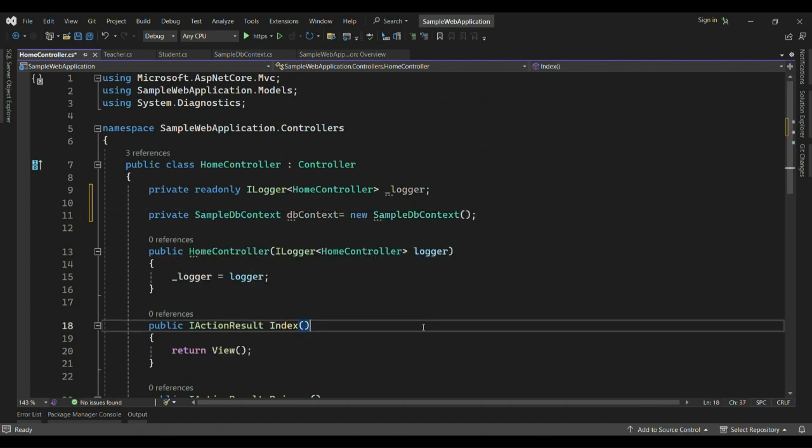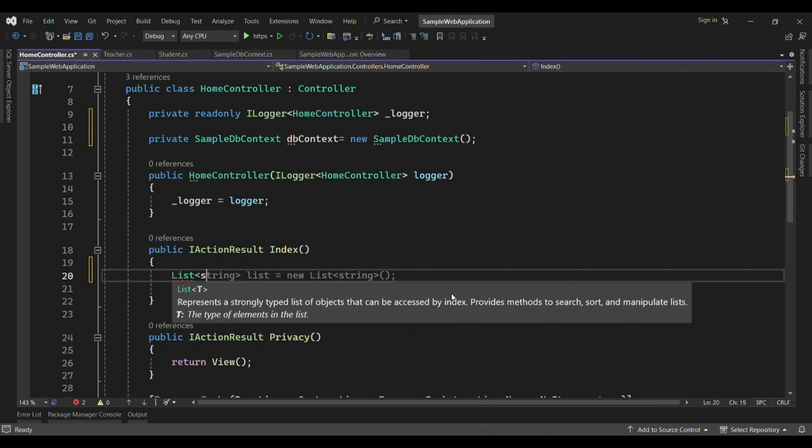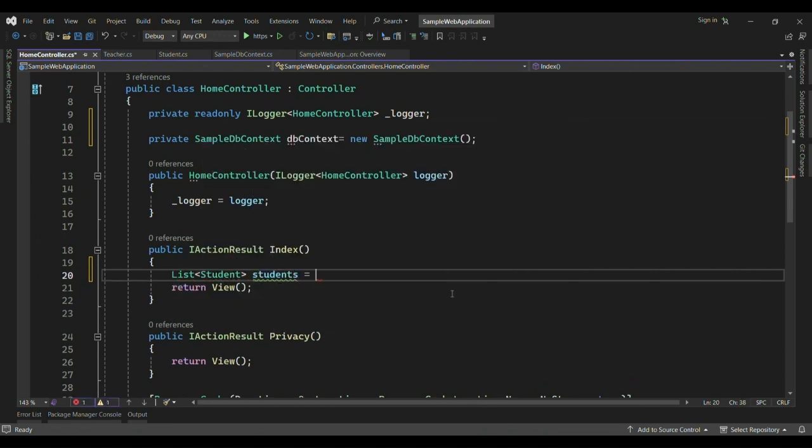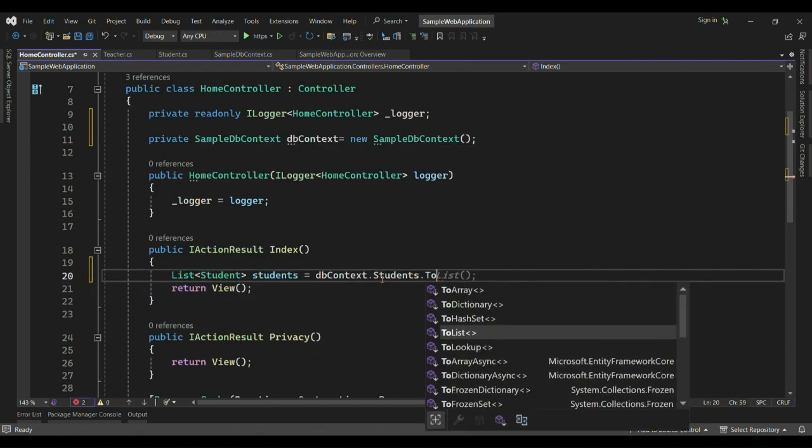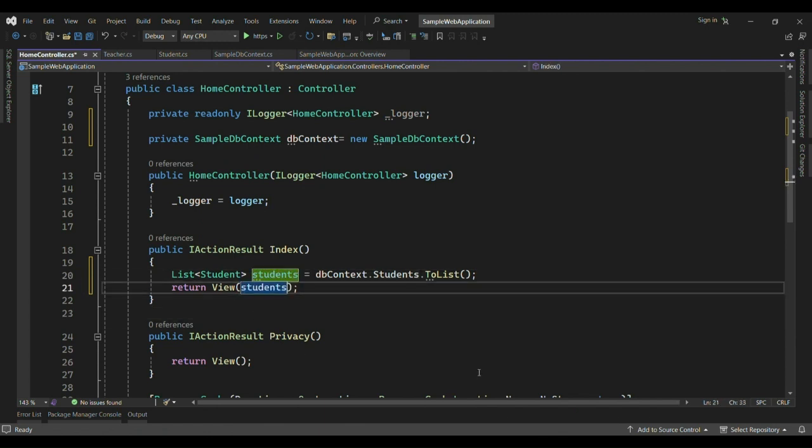Next, let's test the Entity Framework functionality. Start by creating an object for SampleDbContext in the index model. Retrieve the list of students from the table and pass the student object to the view.